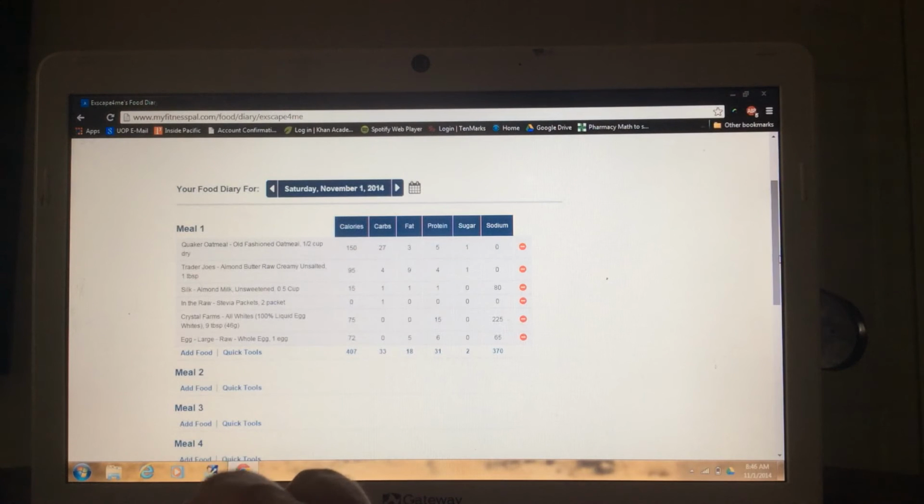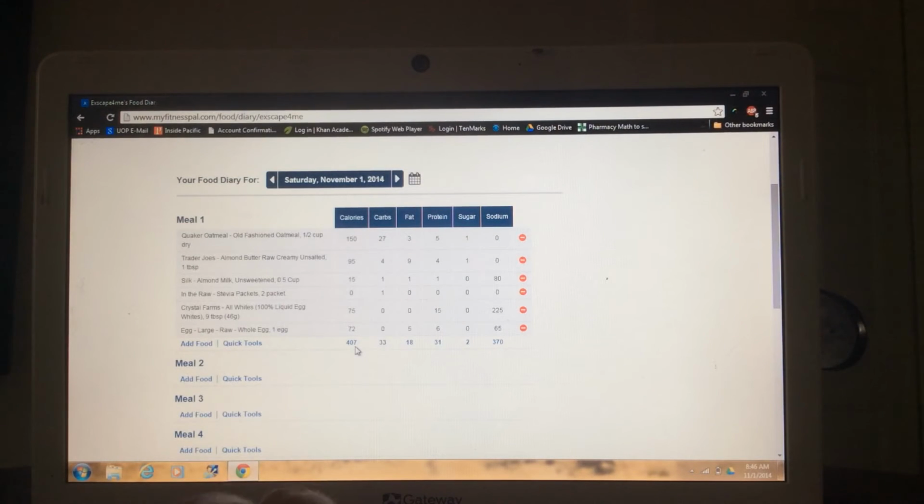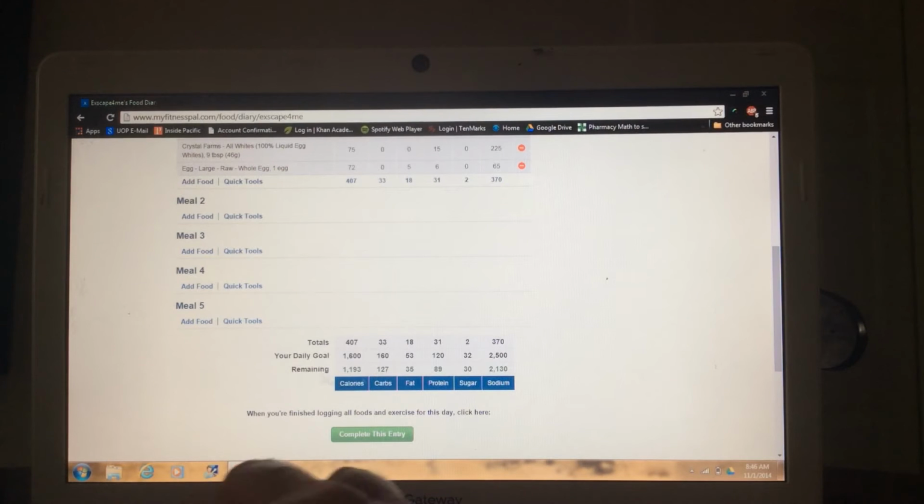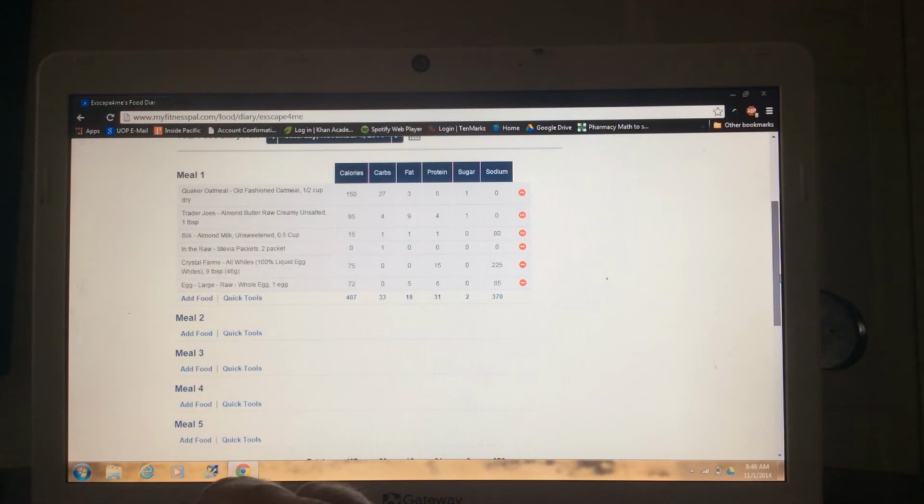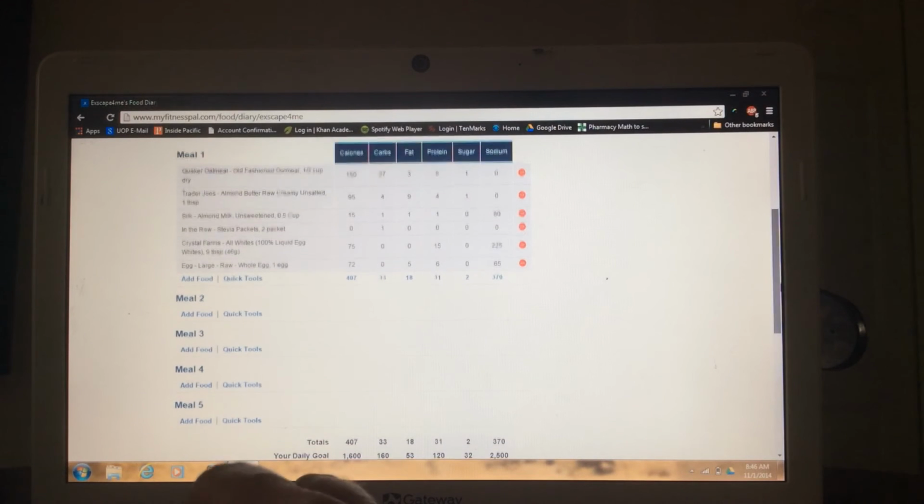Perfect. That's my breakfast. My breakfast is 470 calories, 33 carbs, 18 fat, 31 protein, 2 sugars, 370 grams of sodium. Go down here, and I see what I have left for the day. I always plug my breakfast in first because it's always the same. I'm going to show you that on day 2 in a minute.